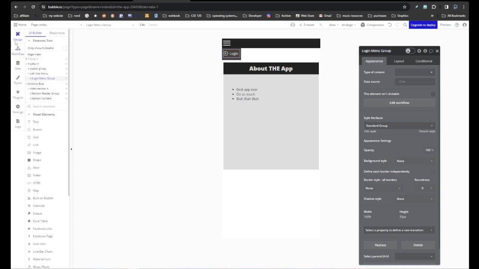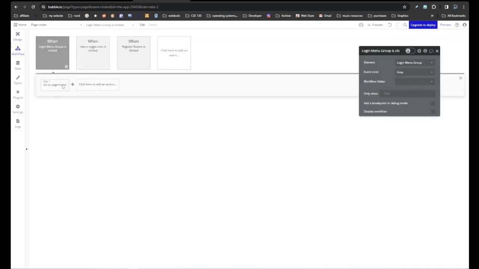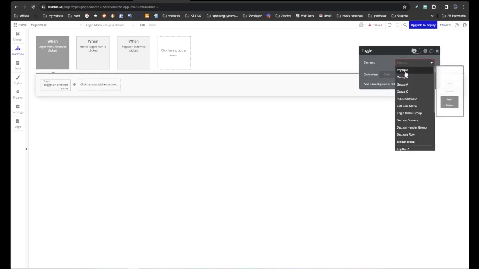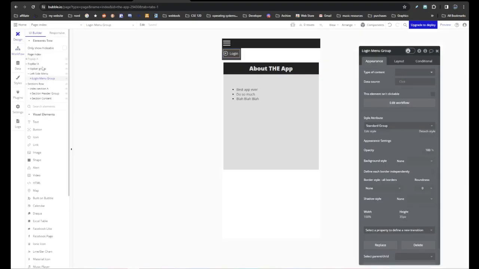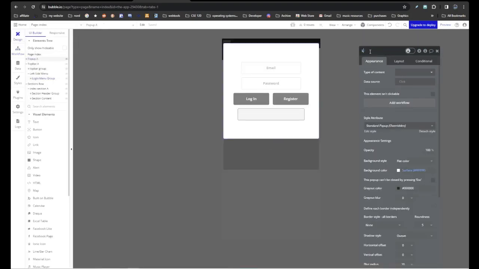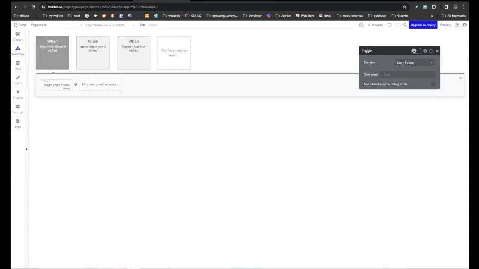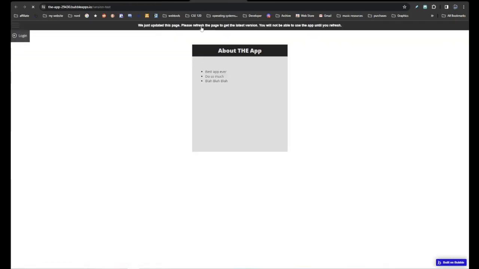There we go. And on the workflow, login menu group is clicked. It's not going to be going to page home. What we're going to do is toggle the pop-up, which is the password. I guess I could label this pop-up as the login pop-up. Cool, cool. Also on this, hold on, let me think about this. Do I want it to, let's test that right now.